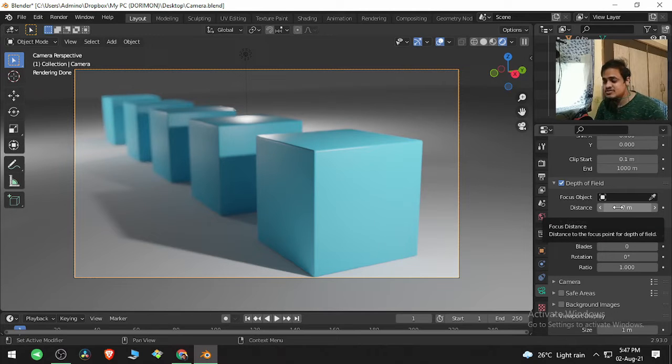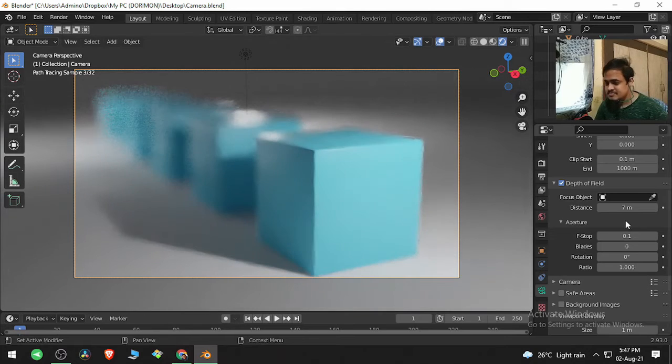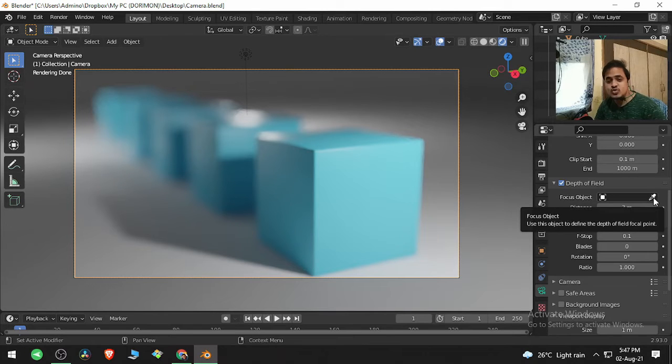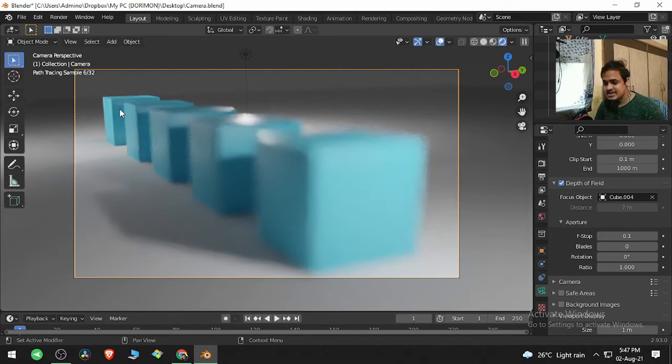Now, one of the most beautiful and sweetest things that Blender developers have done is, if I reduce this f-stop to 0.1 and use this focus object, you can select your object from here, or you can use the color picker tool-like thing and click on an object, and it will focus that object and blur the rest of the things. So depth of field, in layman's terms, is focus field. The field that is in focus is known as depth of field. It's nothing more than that.